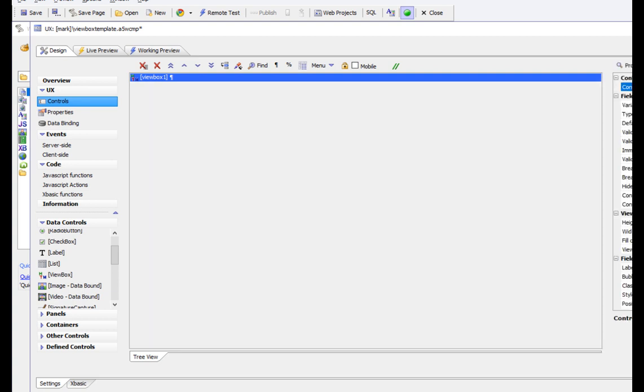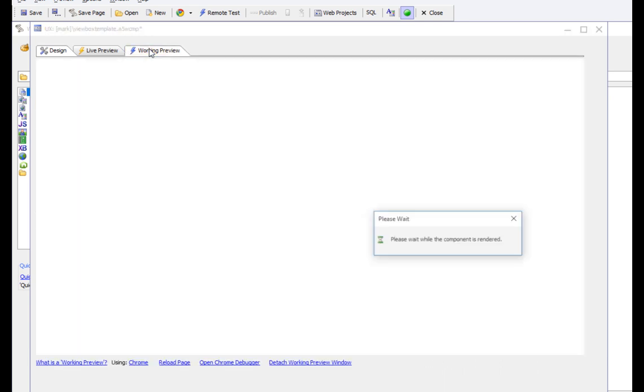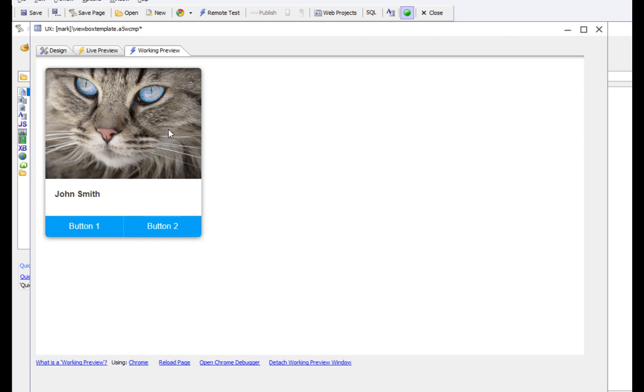Let's just make this view box a little bit bigger. So we'll set the height of the view box to say 8 inches, and we'll set the width to say 4 inches. Go back into working preview now, and we'll see now that the ViewBox data has been laid out using a nice looking card template. And of course I could have chosen any one of those templates.